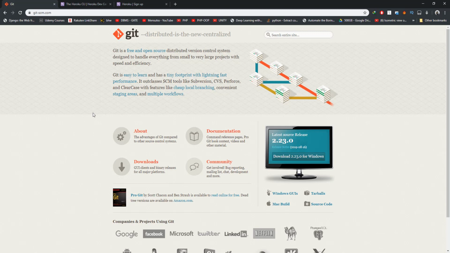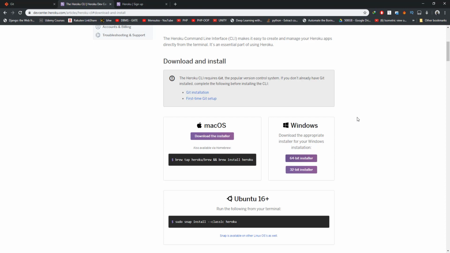So just download Git from this website. I'll link the website in the description. Also download the Heroku CLI from here and install it on your system. After that, come back and follow the video.